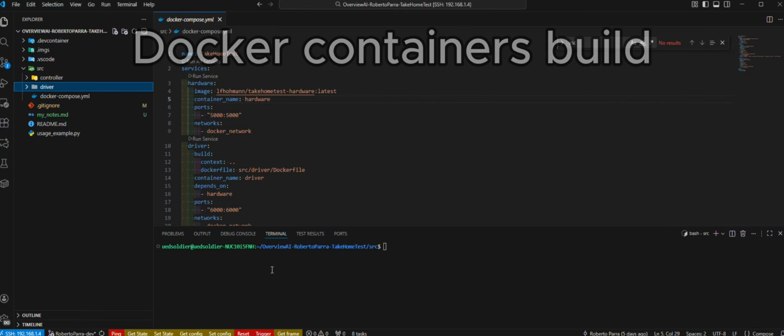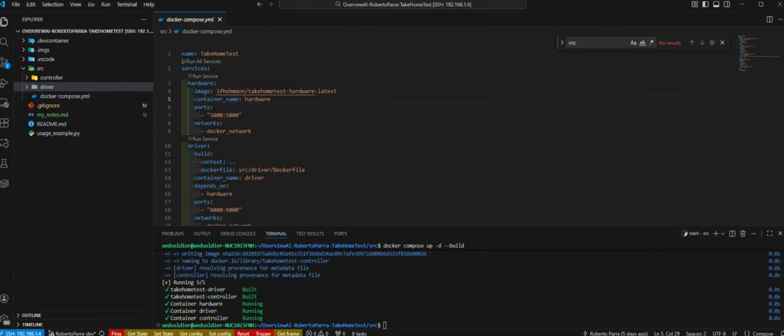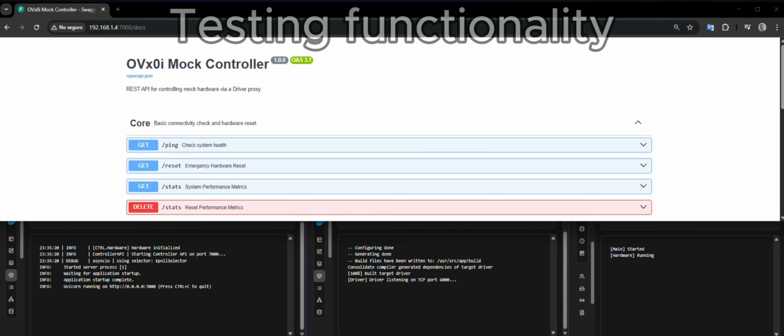I'll start by deploying the Docker containers on the server via SSH. I am rebuilding the containers to ensure we are running the latest versions of them. And as we can see, the Docker build process has finished. Now that the containers are running, we will do the demo.